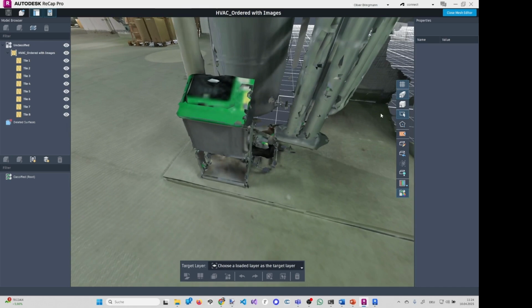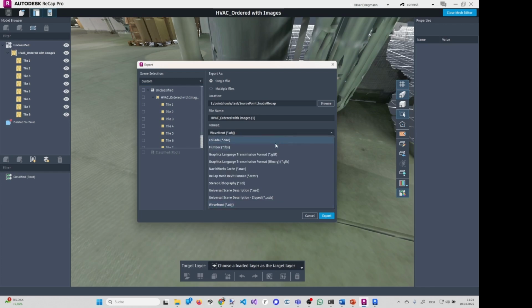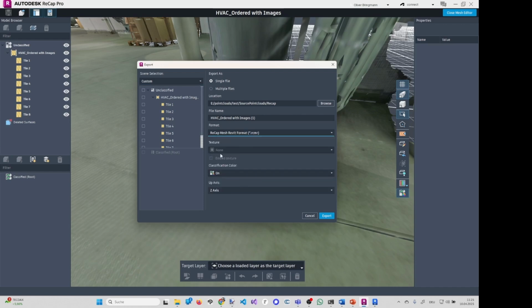The last step would be to export the mesh. Here we have a wavefront OBJ file. For this format, we can also choose a texture. Loading a large OBJ file is not an option in current Revit. It would just be too slow. The default would be to select the RCMR recap mesh format. But unfortunately, there is no texture option for this format. Then we press Export.